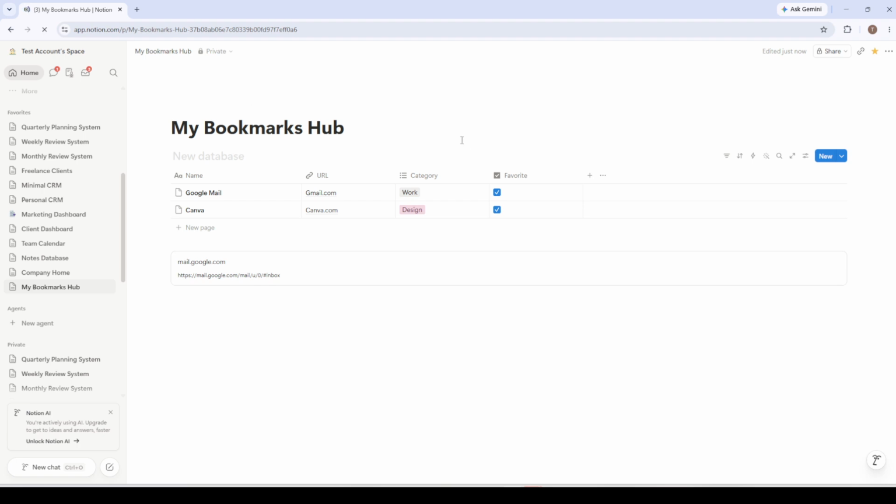After that, click the plus sign again to add another property. This one will be for categorizing our links, so let's call it Category. For the property type, we'll choose Multi-Select. This is incredibly useful because it allows you to assign multiple categories to a single bookmark, which offers a lot of flexibility. For instance, a design tutorial could be both design and tech.